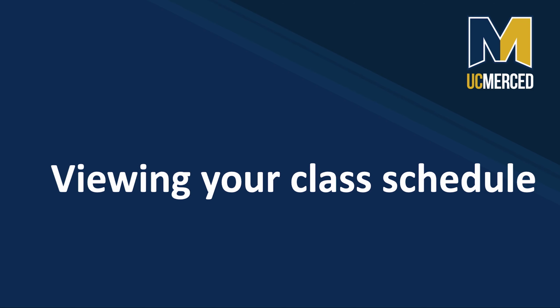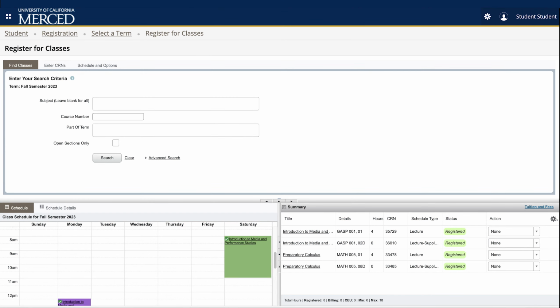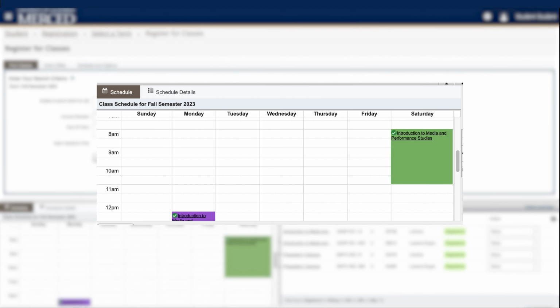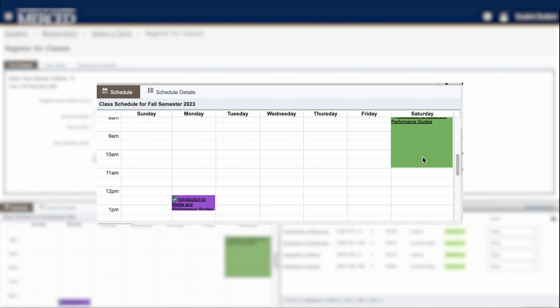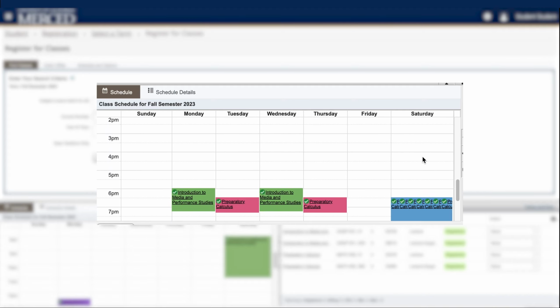Viewing your class schedule. Once you submit your course registration, you will see a weekly schedule in the lower left corner of your screen. Students should finalize their schedule before the semester begins and by the 5th day of instruction. On the Schedule tab, you will see your weekly schedule. This will be an overview where you can see the general dates and times of your lectures, discussions, labs, and final exams.